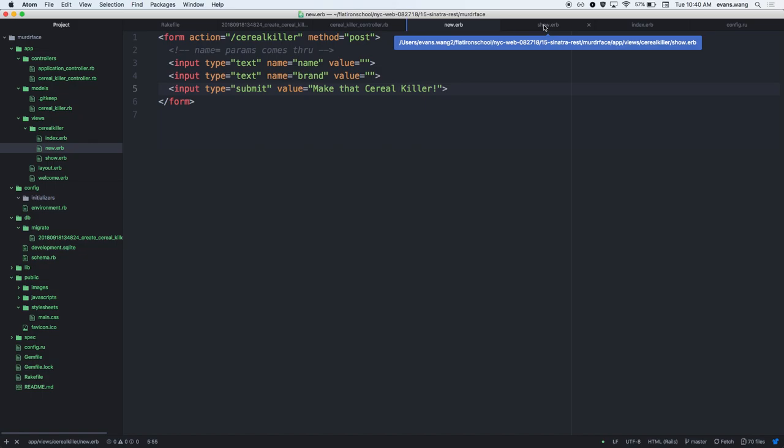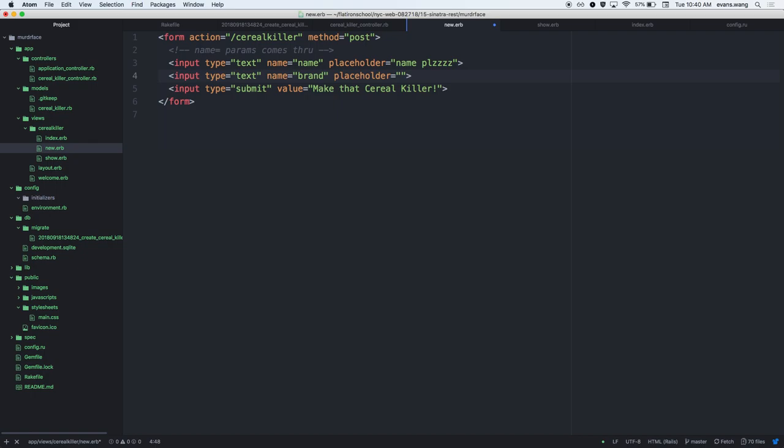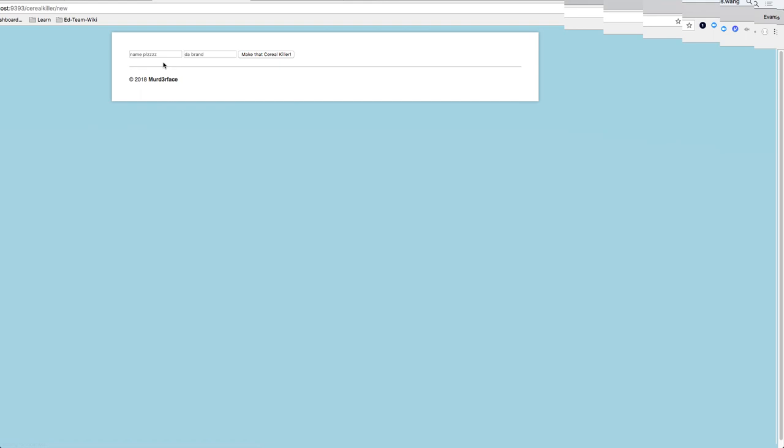Instead of value, we can change these to something called placeholder. Right? And so it will not actually put in a hard-coded value. It will put in a faded value that won't take, right? But it will show. So name, please, right? And this is the brand. Let's just leave it alone. So if I refresh in here, you'll see it's kind of grayed out. It doesn't actually have a value. If I hit make that serial killer, the params don't get passed through. Placeholder is literally exactly what it says. It's just a placeholder. So once I click and I start typing, it's gone.